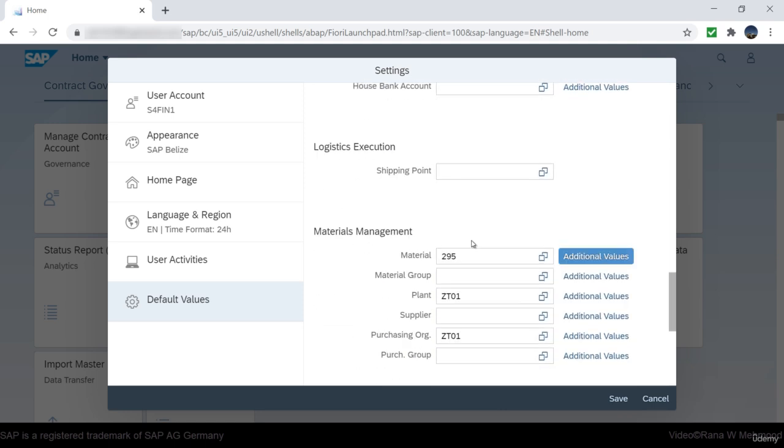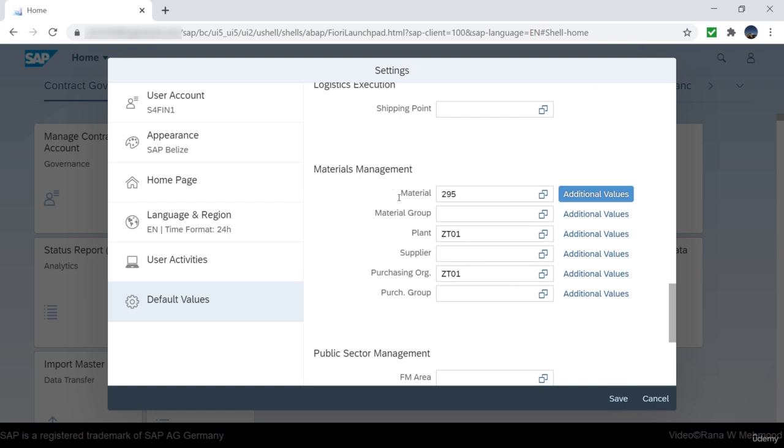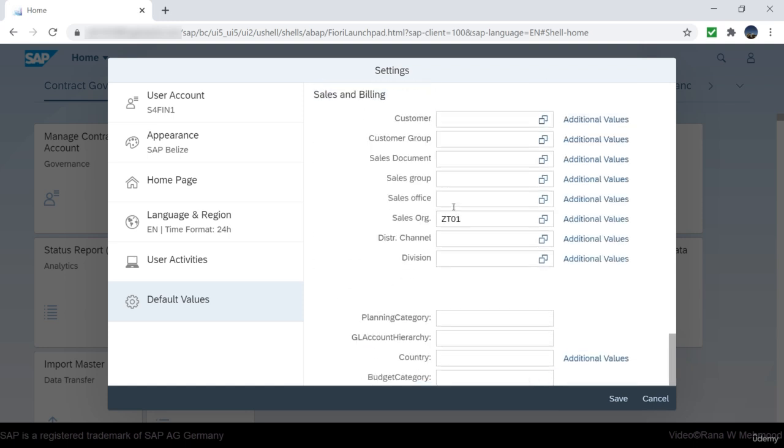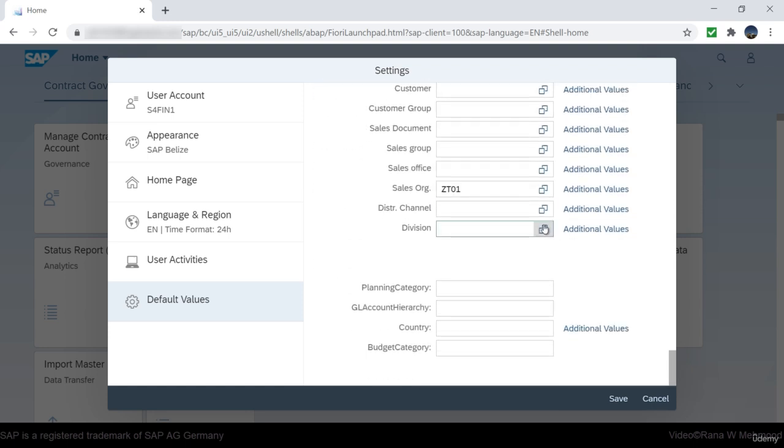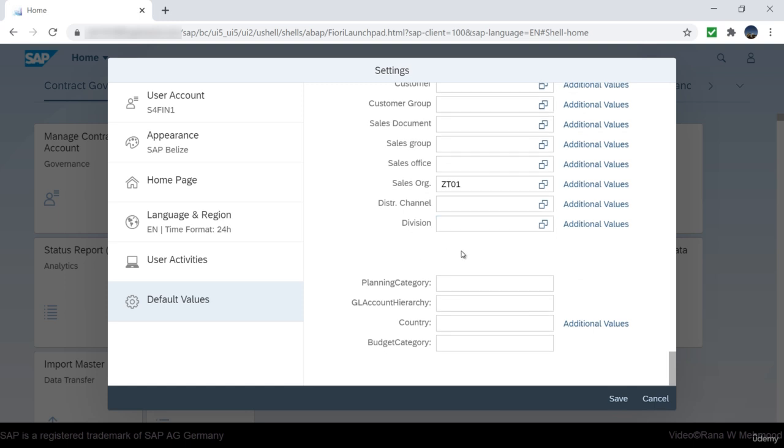And further, you can also use the materials management default values option for your plant, purchasing organization, material, and sales organization. So all these values, if you want to default them, because when you will be working on the SAP Fiori system, you do not have to select these options. Any transactional document you open on SAP Fiori will have all these values defaulted and show you the relevant data according to these default values.